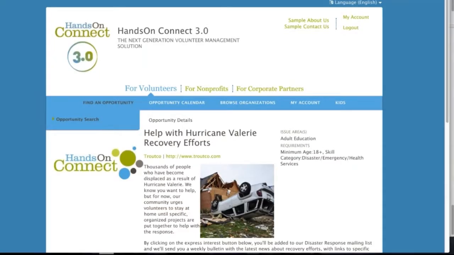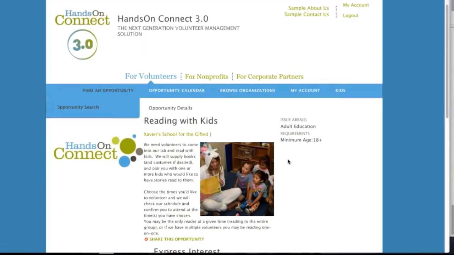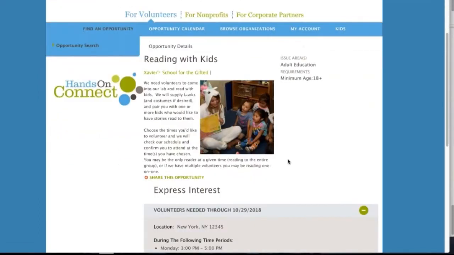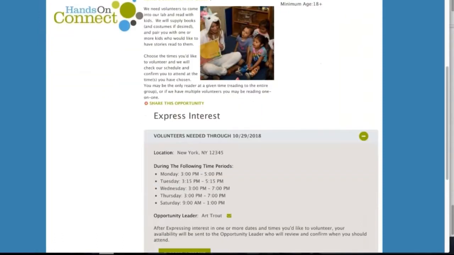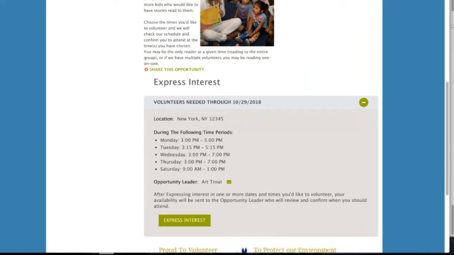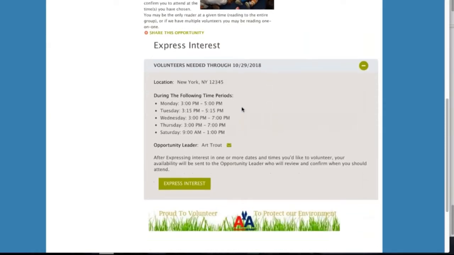So here's our opportunity, reading with kids. And again, we have a description that explains what the opportunity is about. In this one, it says volunteers needed through October 29th. So that's how long I'm recruiting volunteers for. And it also says, here are the time periods I need volunteers, from 3 to 5 on Mondays, from 3:15 to 5:15 on Tuesdays, and you can define this schedule.